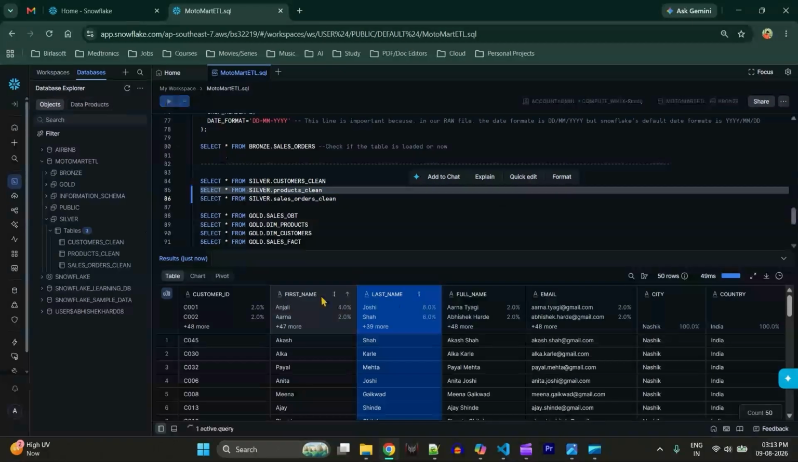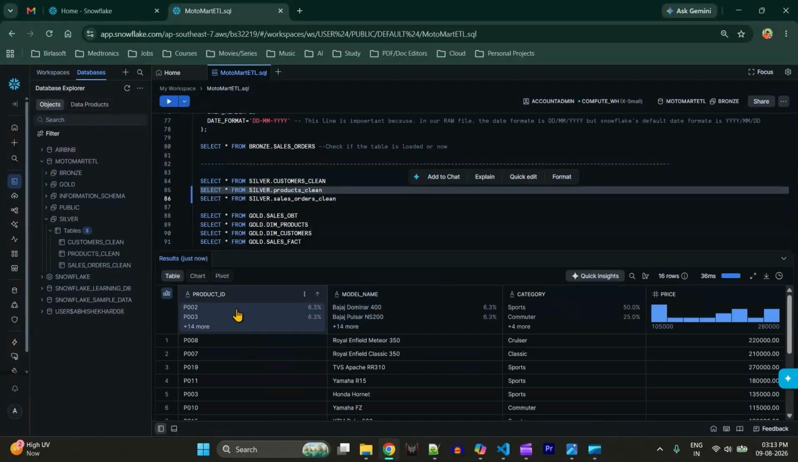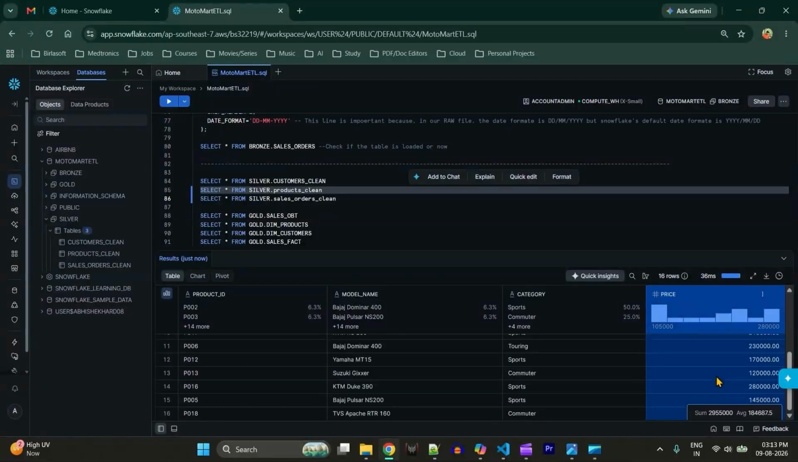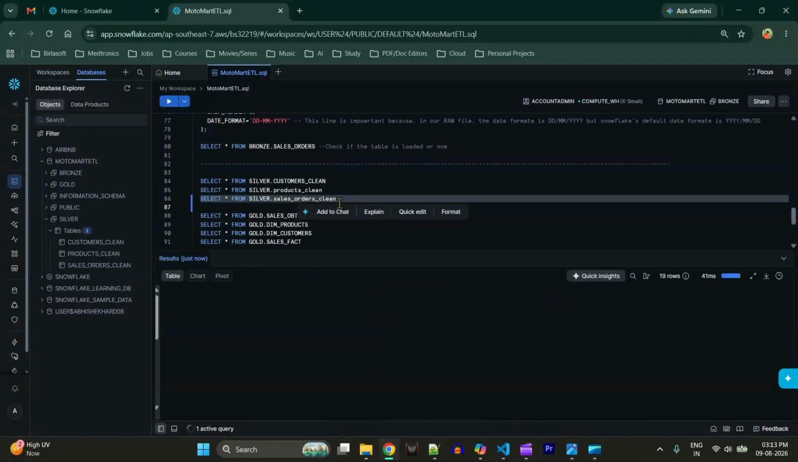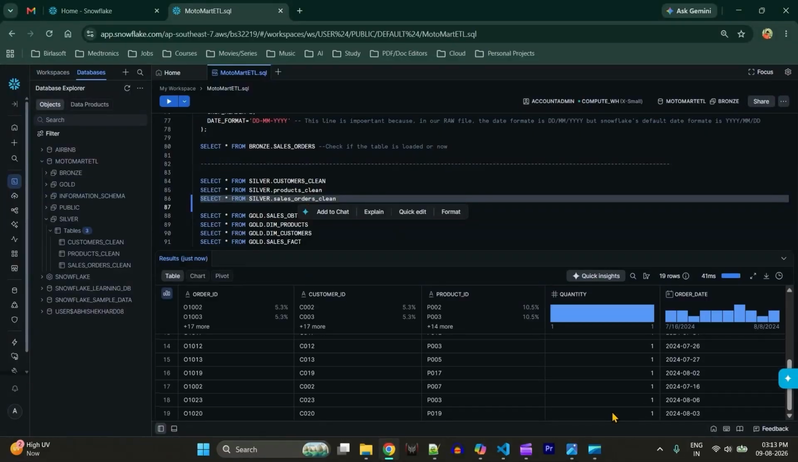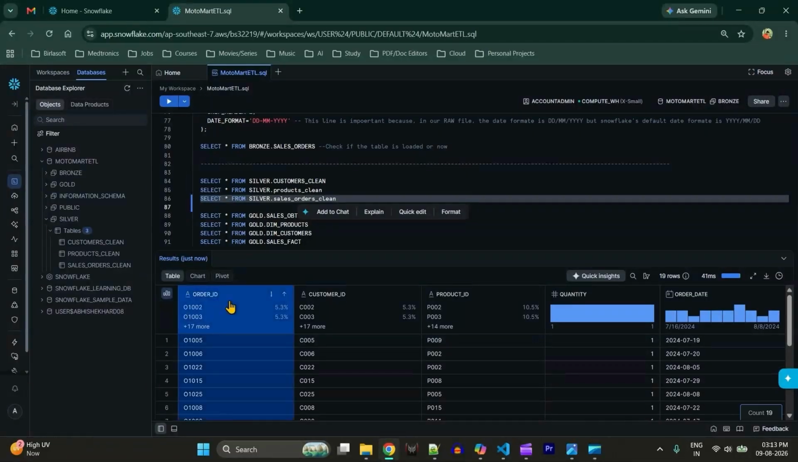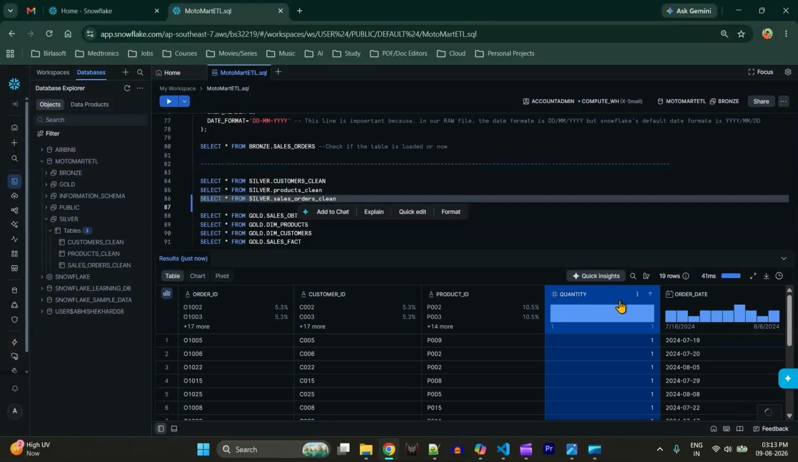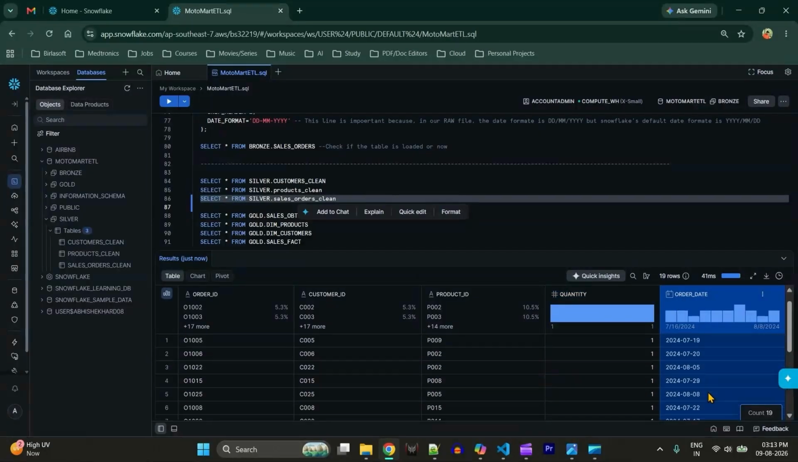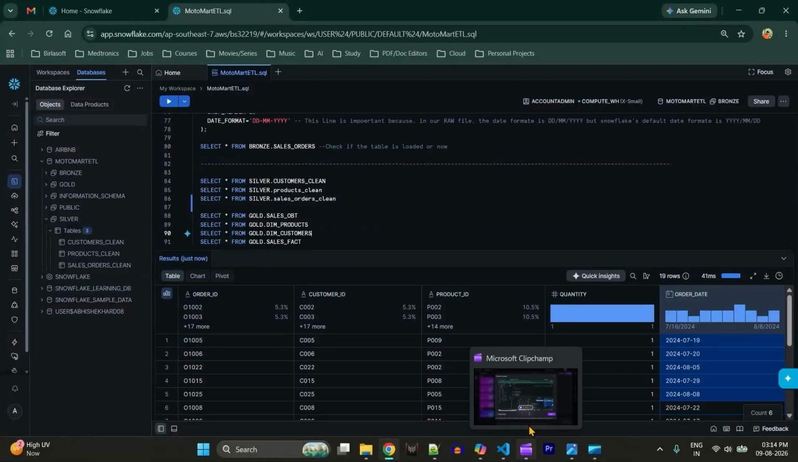For the products clean, we have cleaned data. We have removed all the products which are less than 1 lakh, so all the values should be greater than 1 lakh here. Sales order clean did the same thing: order ID, customer ID, product ID, country, and order date. So order date is not null here. If it was null in the bronze layer, then it would be removed after getting stored in the silver layer. This is how we build our silver layer.